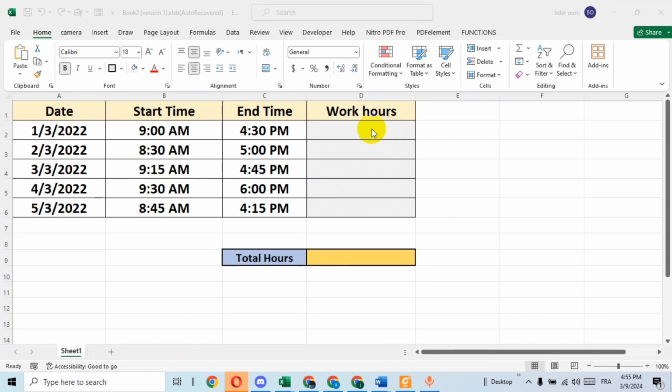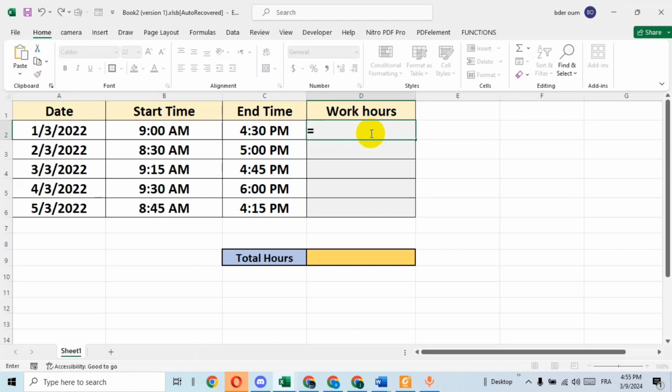So, in the cell D2, enter the formula: equal, open parentheses, and choose end time, subtract start time, close parentheses, multiply 24, then press enter.